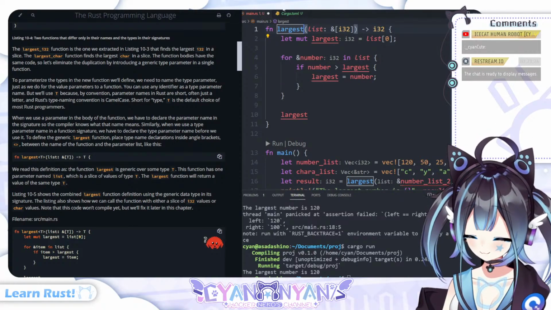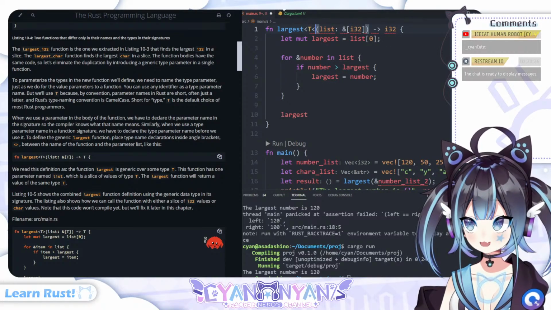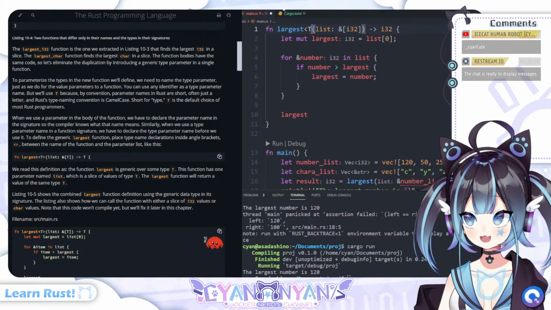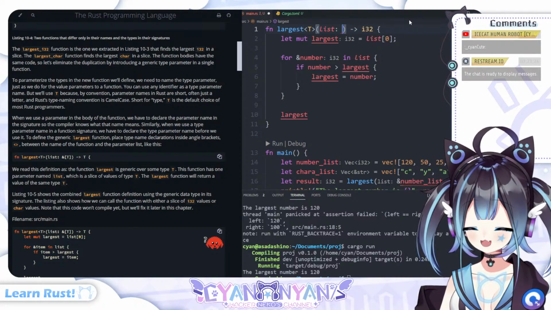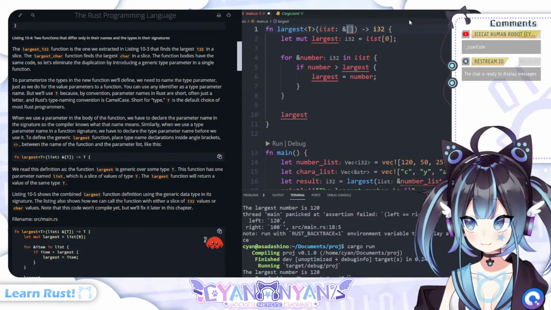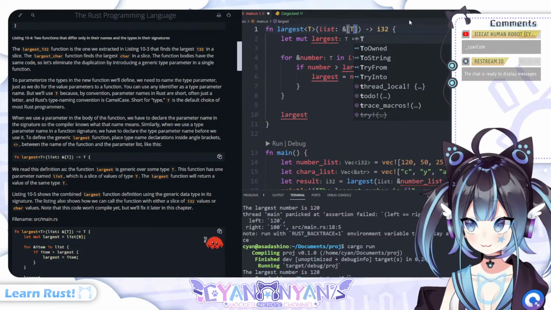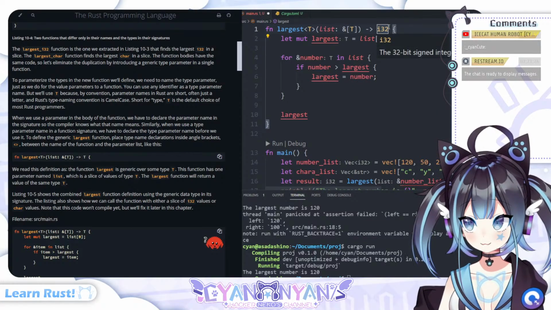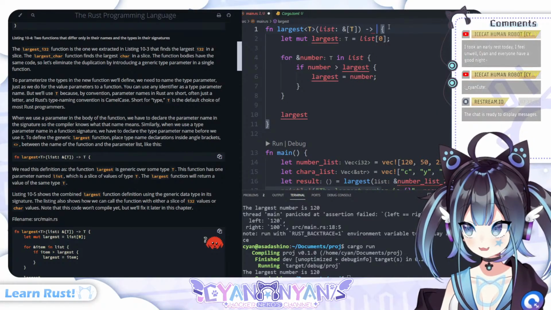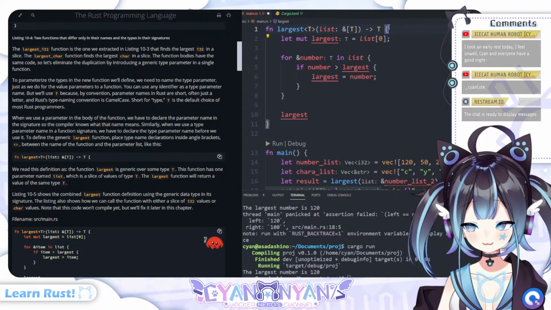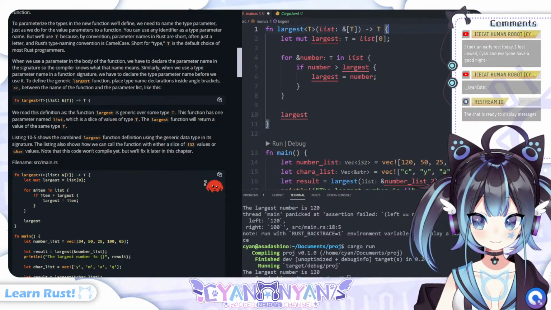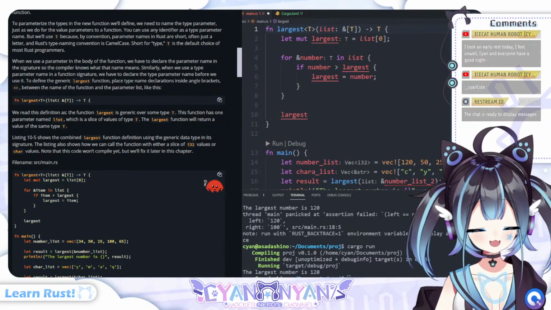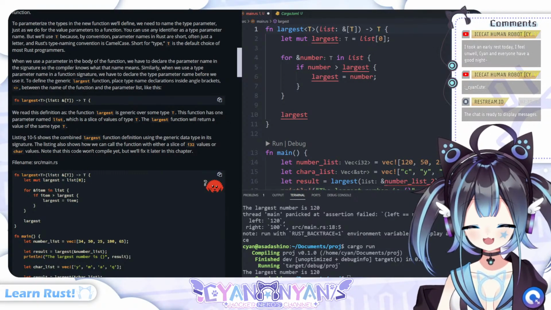To do that, we put the type in here, and now our list is a vector of generic type. And then, because we're returning the largest of the type, we're returning the T. I clicked on the wrong button.